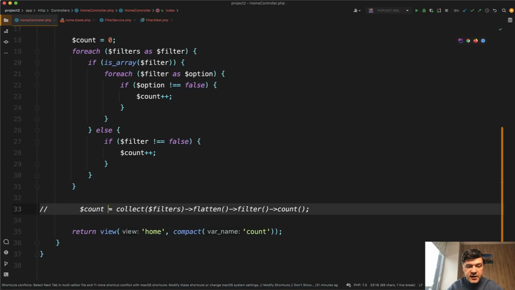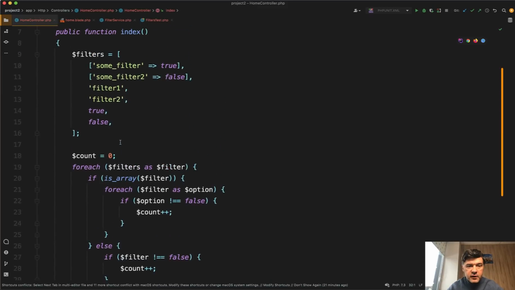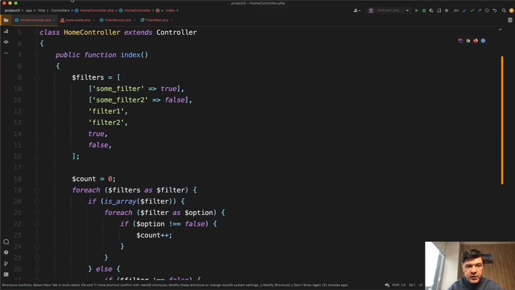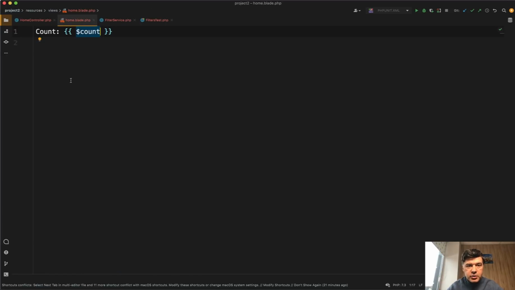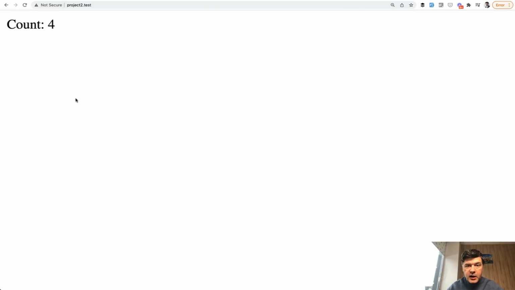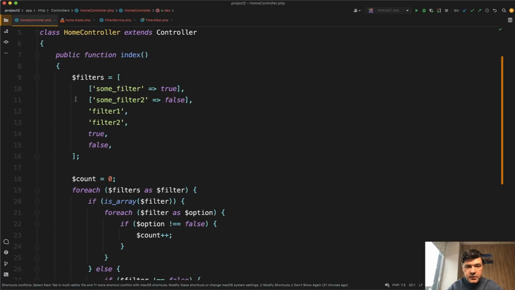And then there's the second way, for now commented out, and let's first see what is the value of these parameters. And in home blade, I just show the count. So the result of that is count 4, which means 6 elements, this is filtered out, and this one is filtered out. All of the others become true, which means 4 enabled or activated filters. So that's the initial set of data, and that's how it should work.